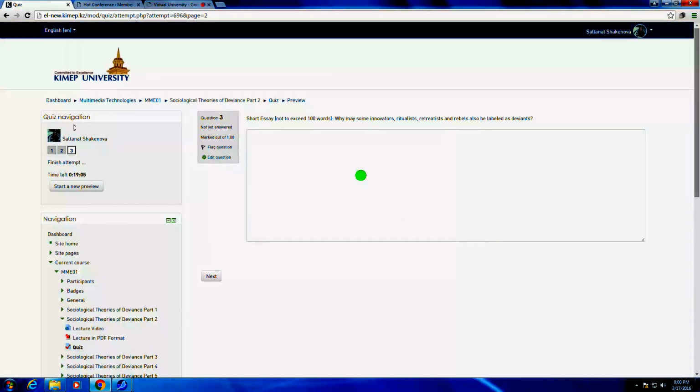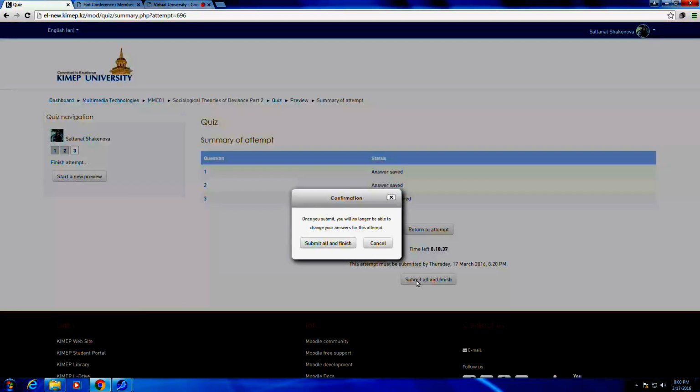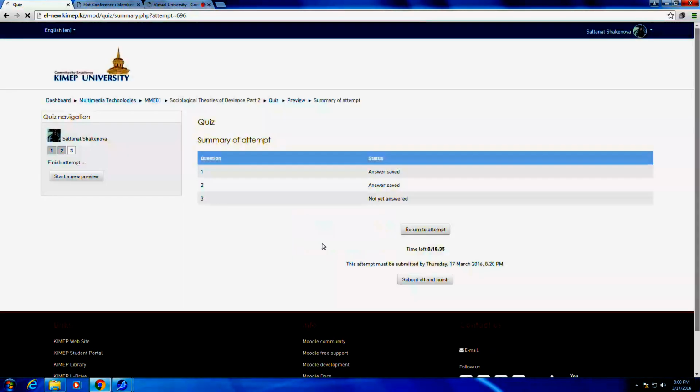And this is basically a short essay. So we can go in here and write our response, short essay, not to exceed 100 words. Why may some innovators, ritualists, retreatists, and rebels also be labeled as deviants? Okay, so if you know the answer to that, you can type in your 100 words explaining that. So back, we hit next again, and that was the last question, so we can submit all, and we can find out how we did.